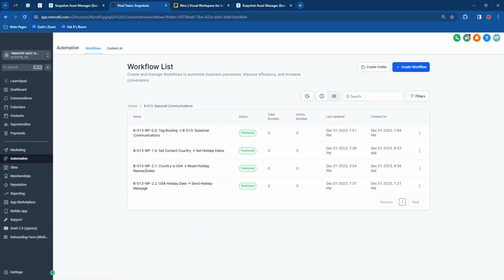Hey guys, this is an advanced tutorial for customizing the B13 seasonal communication snapshot. If you want to add more holidays or more countries to the module that are not supported out of the box by Extendly, or not in the snapshot already, then this is for you. It is a little more advanced.